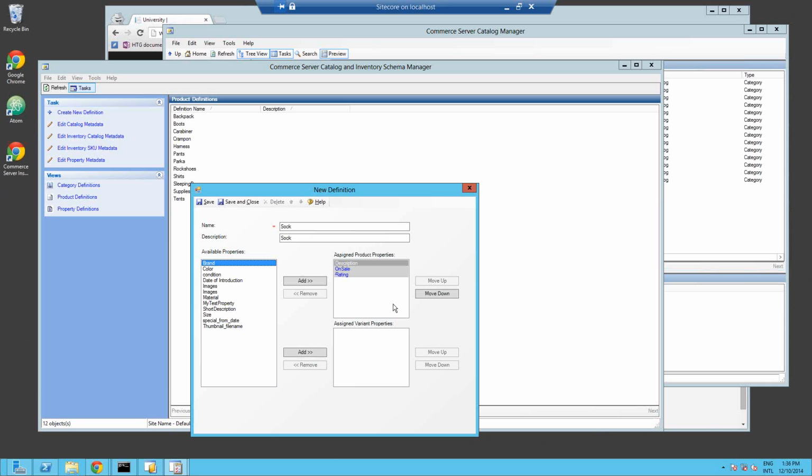Now here you can see the assigned product properties, and below that you will see the assigned variant properties. So if a product doesn't have variants, you're not going to assign a variant property. But if you want variants, for instance, in case of socks, the size is a variant, we'll add that as the variant properties.